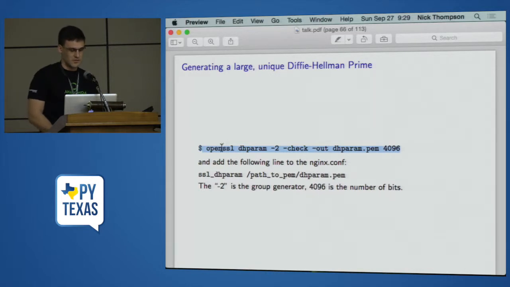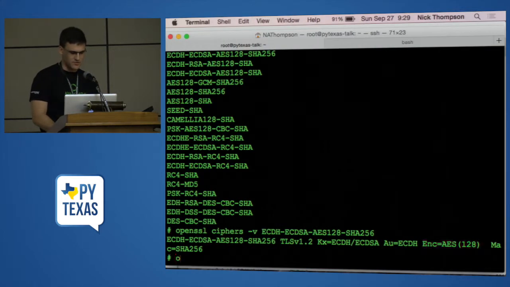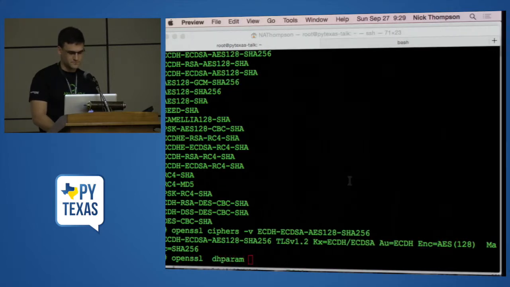So this is how OpenSSL does it. You say, I want a Diffie-Hellman parameter. The group generator needs to be 2. Validate it and put it in the file dhparam.pem. And then you add this to your Nginx configuration file. Okay, and you can kind of see how long this takes.